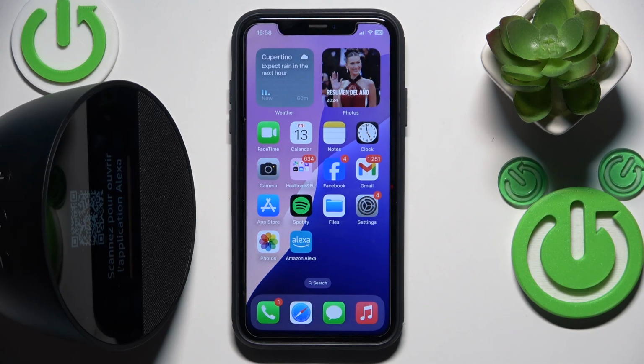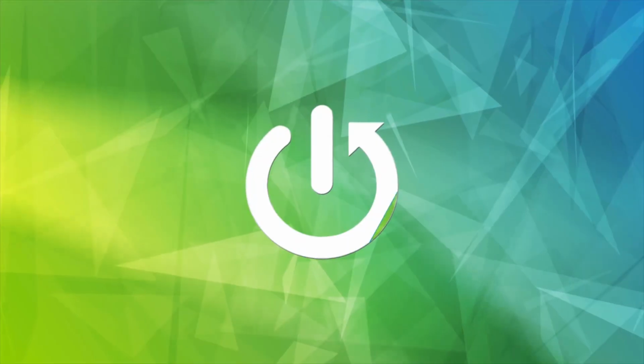Hello everybody and welcome! In this video I will show you how to add your Amazon Echo Spot speaker to the application.